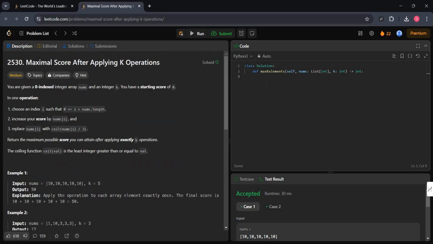So here what we have to do is the basic thing. We have to select an index i where 0 <= i < nums.length. So it must be in the range between 0 and the length of the array, and we have to increase the score with the value of the index that we have chosen, and then we have to replace the value with the answer that we get when we divide the value by 3. It should be a ceil operation, not a floor value.